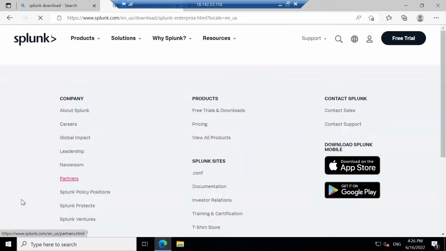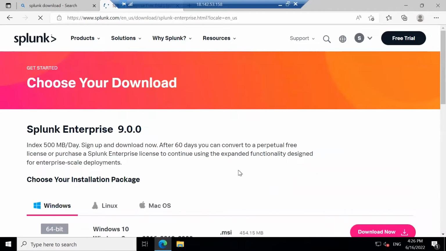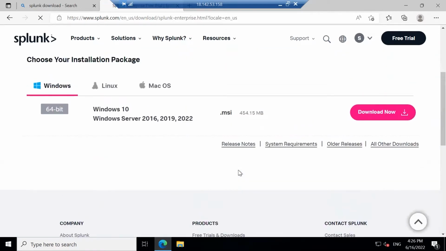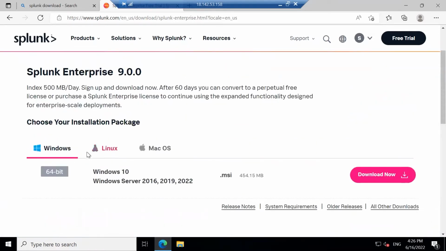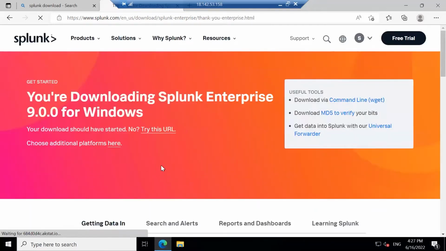Okay, so now I have logged into Splunk, and here, as you can see, it gives you an option of downloading the Splunk for your relevant operating system. So since I'm going to show you it for the Windows machine, I'm going to select the same, Windows 64-bit installer. So I'm just downloading it.